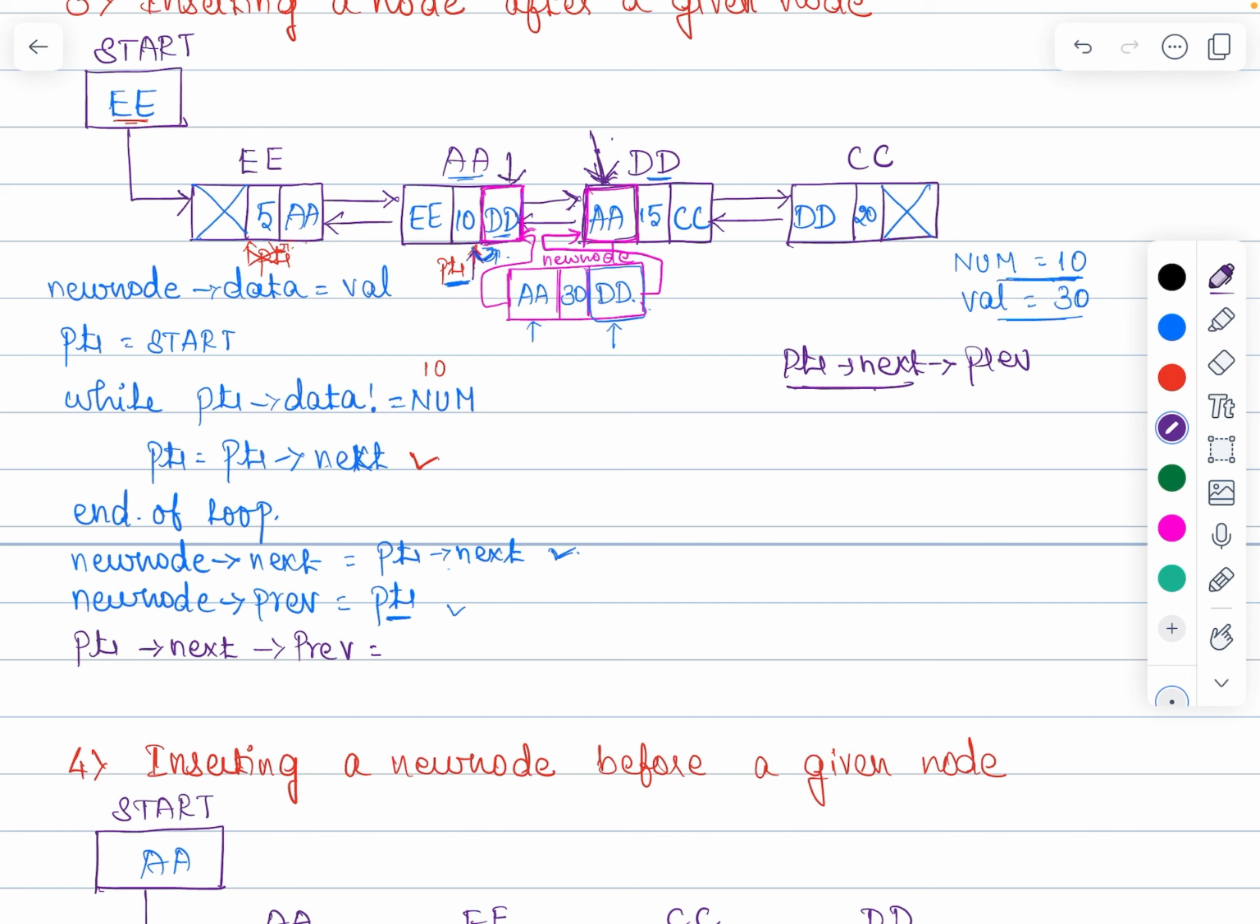Pointer next is what? In the place of pointer's next, DD is there, which means DD's previous position. Where is DD? DD is here, and DD's previous position is this one. In the place of DD's previous place, which means pointer next previous place, what should come? The new node's address should come, so that the backward connection between DD and new node can be enabled, right? Write the address of new node. So now in the place of pointer next previous, pointer next is DD, DD's previous field, we have to write the address of new node.